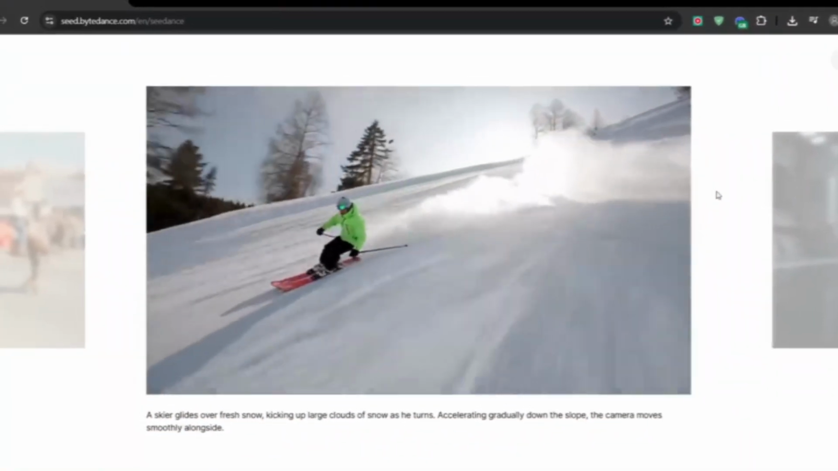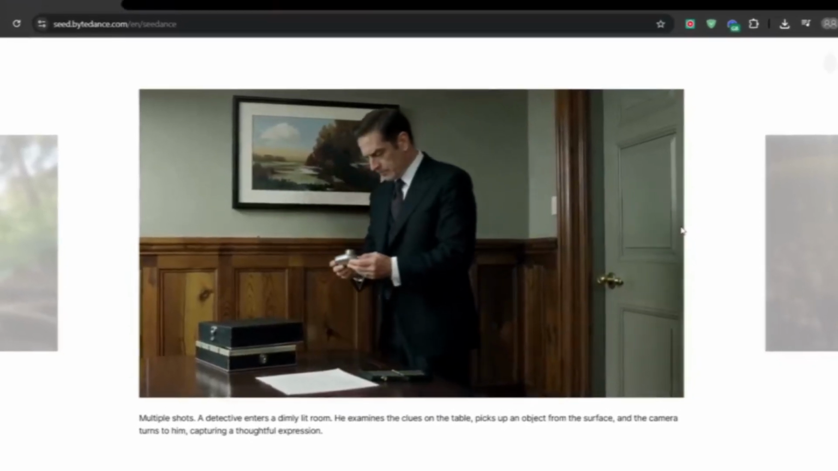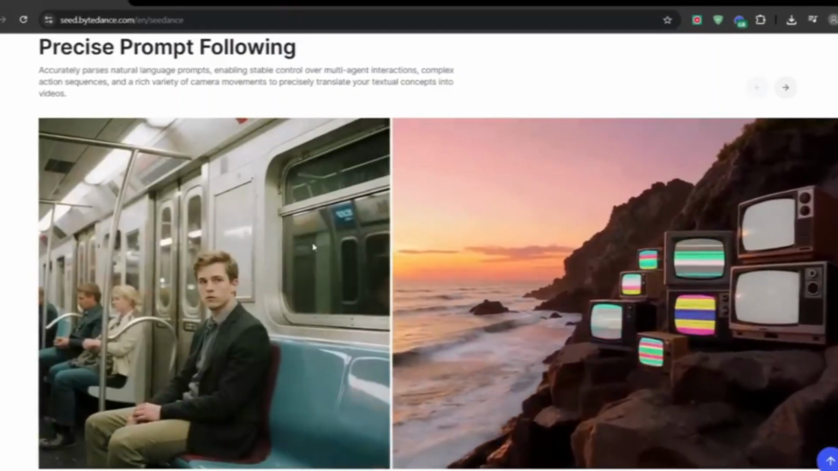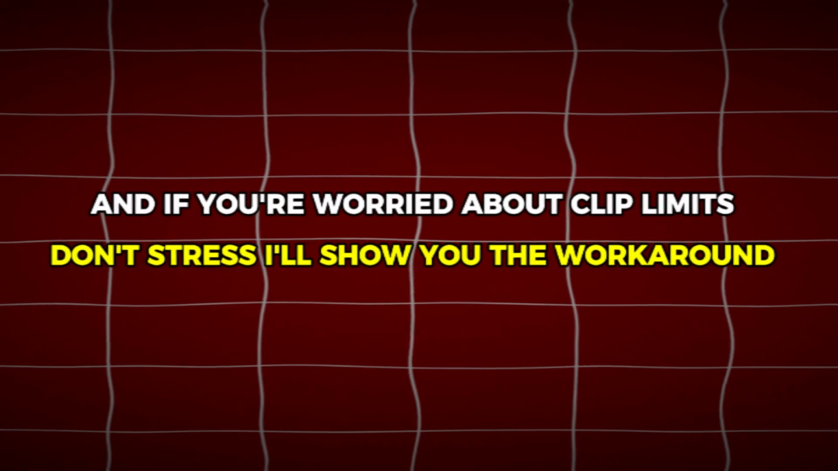I paste in my ChatGPT prompts, add words like cinematic or realistic, and hit generate. In minutes, you'll have movie-quality scenes. Download each one, and if you're worried about clip limits, don't stress, I'll show you the workaround.